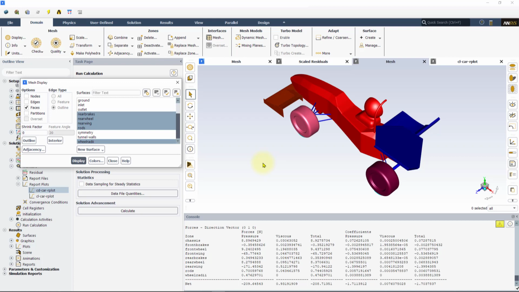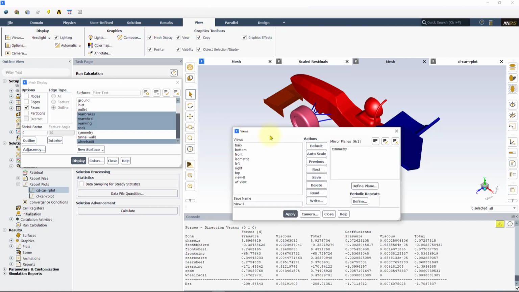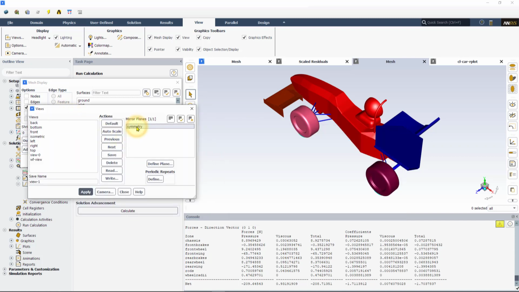To show the entire car model, click on the Views tab and open the Views panel under the Display section. Select the symmetry face zone as a mirror plane. Click on Apply and Ansys Fluent will display the full model of the car in the graphics window.